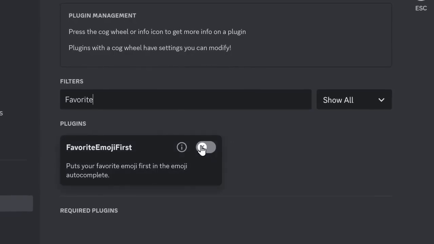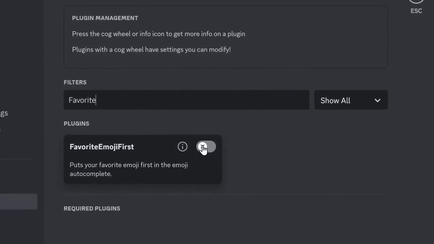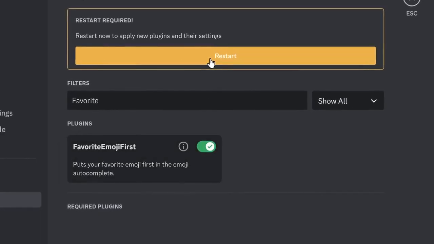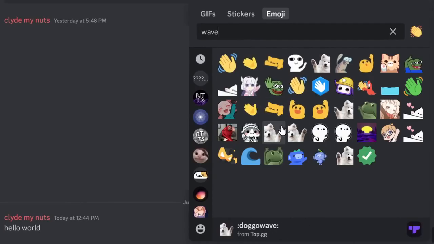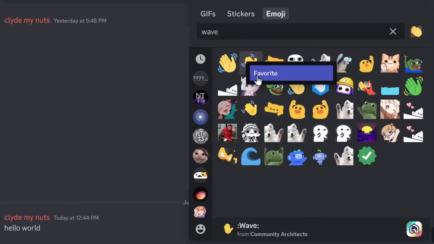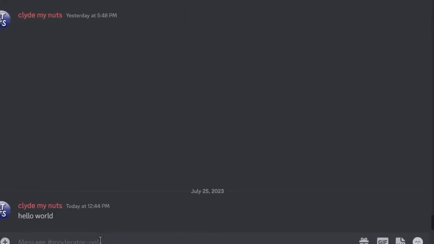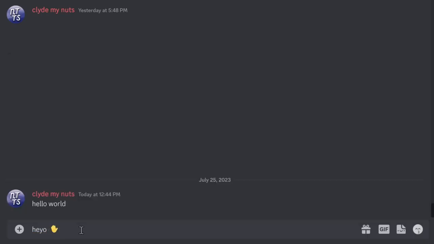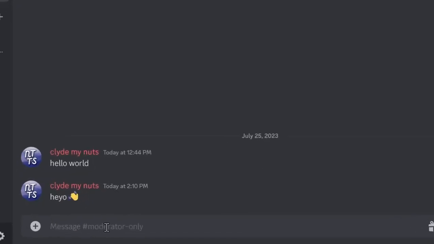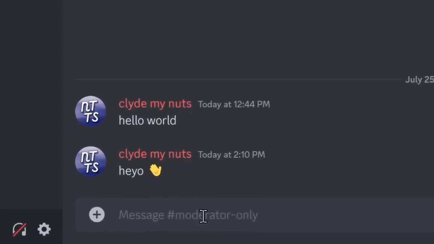Well, using the favorite emoji first plugin, I can pick a specific emoji that I always want to use. So now if I go to my emoji picker and I search for wave, I can pick the specific emoji that I want. I like this one here. I'm going to favorite it. And now when I type in heyo and I put in WA for wave, the one at the very top is the emoji that I favorited. So I can just type it in, press the tab key, and it'll automatically fill. Why is this not a feature in Discord already?